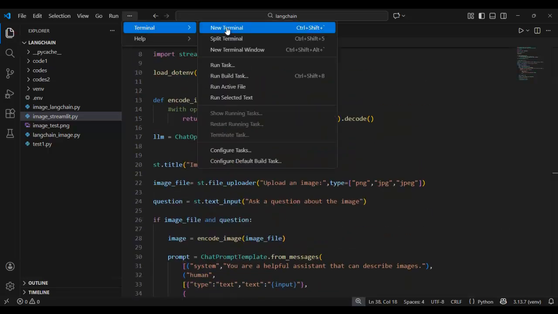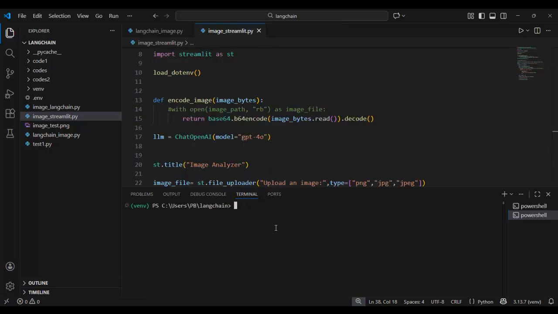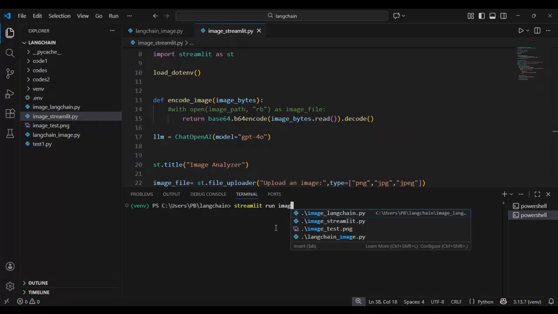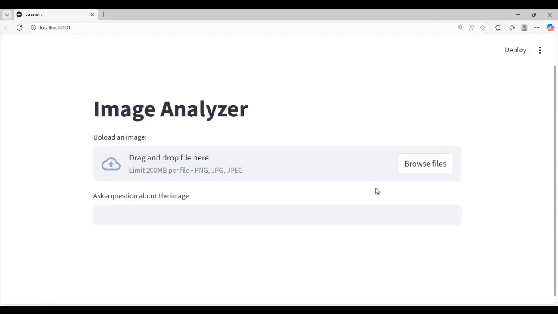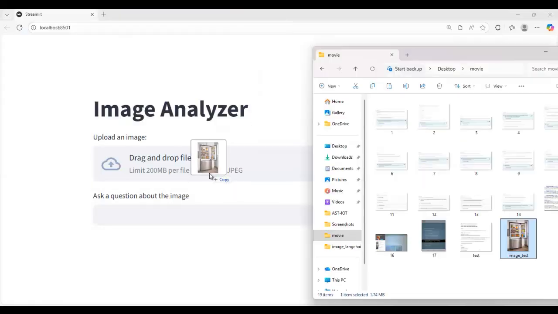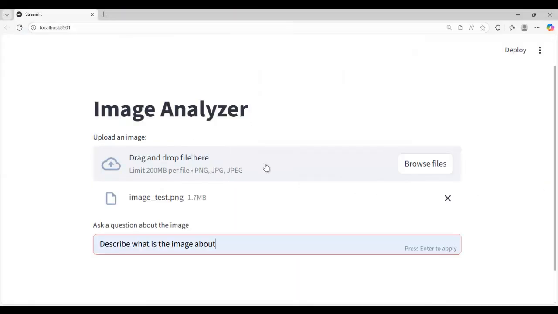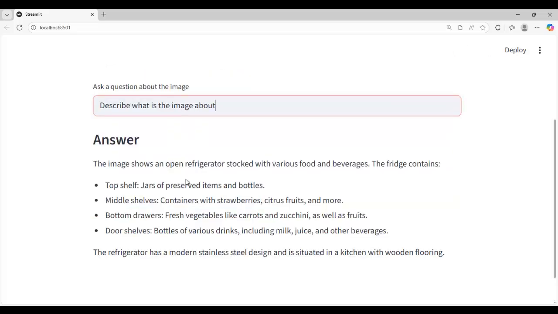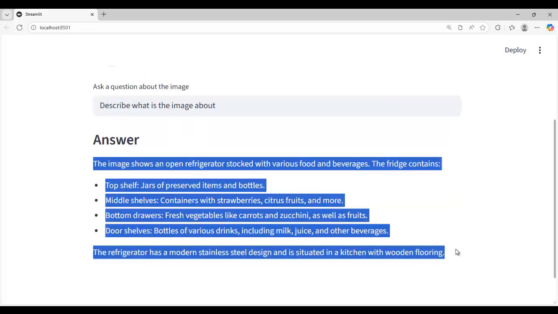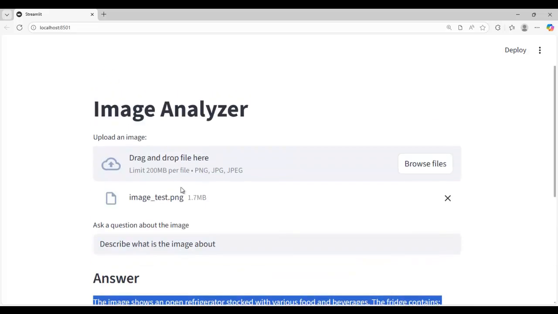Let's try to execute our web app. It is Streamlit based, so we have to run it like this: streamlit run and our file name. Let's press enter. Great. It is working fine. Now let's upload this image and let's ask a question about the image: Describe what is the image about. Let's press enter. Great. You can see the image is nicely described by GPT-4o.